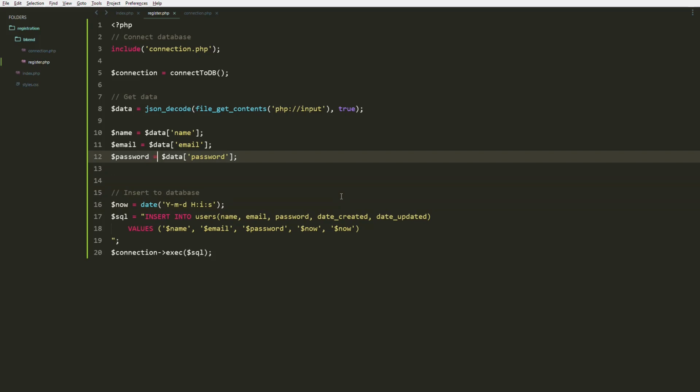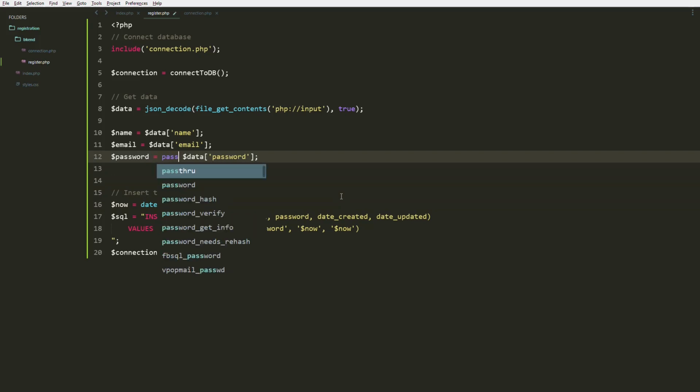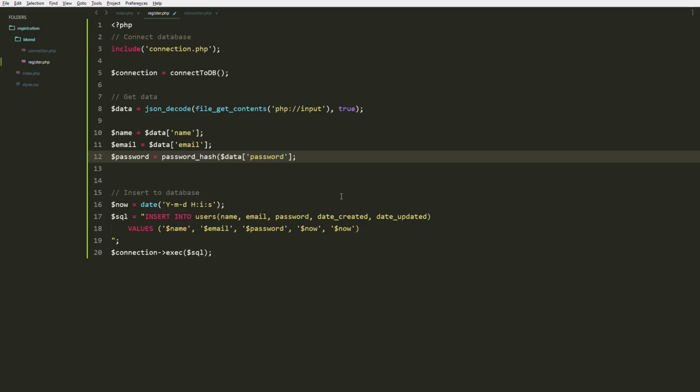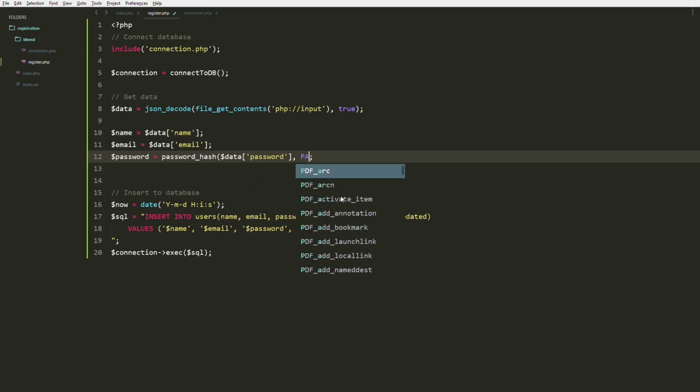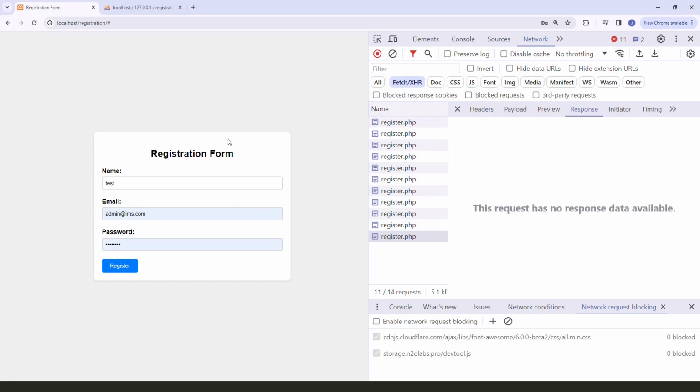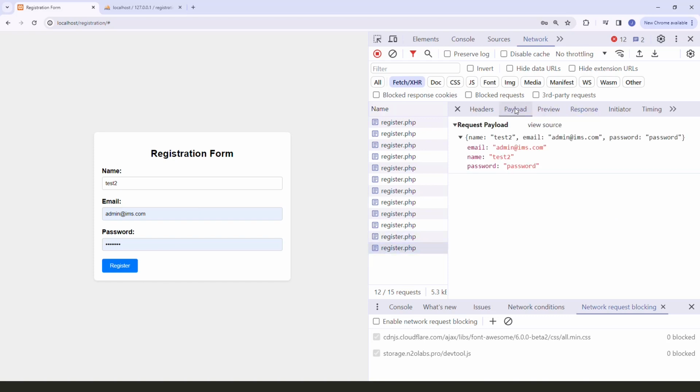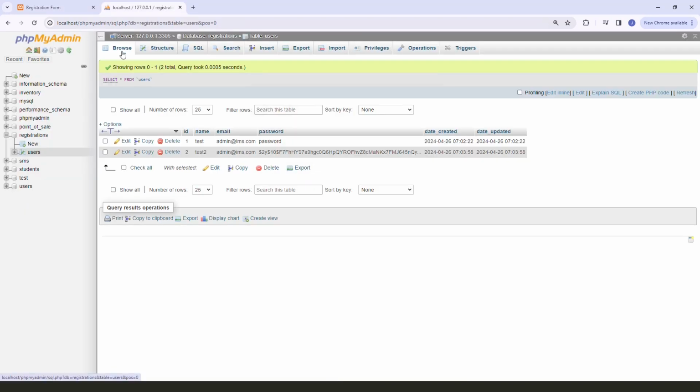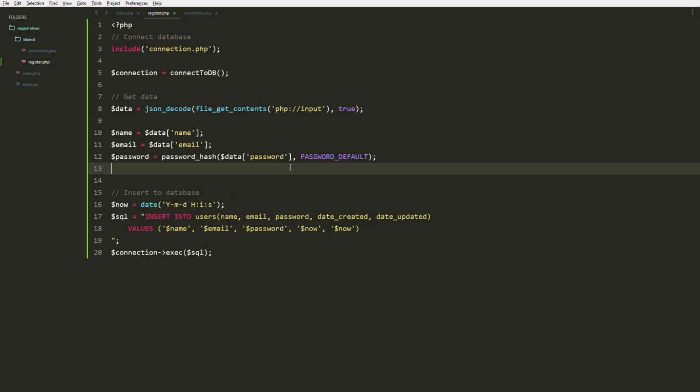So what I'm going to do now is for this field we're going to hash this one. It is, I mean, in terms of security, it will add a random string. So if we try and refresh the database, as you can see, the value is being encoded.